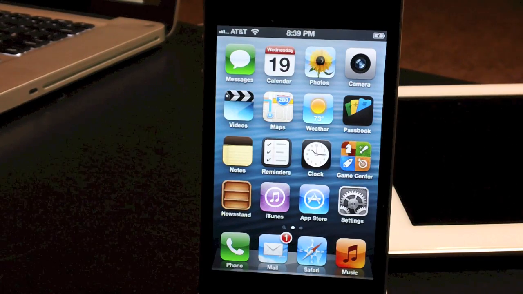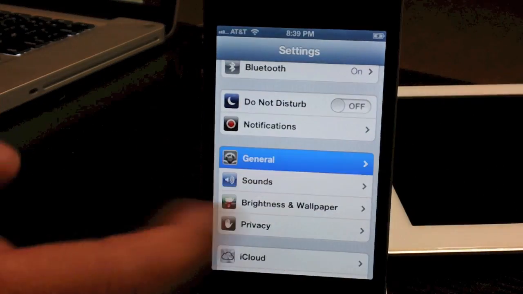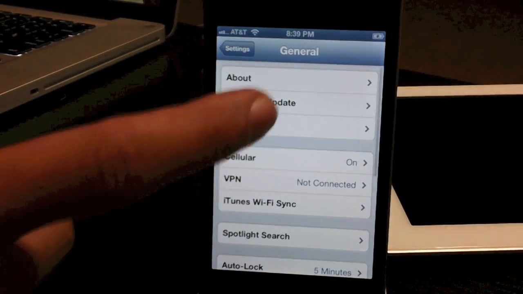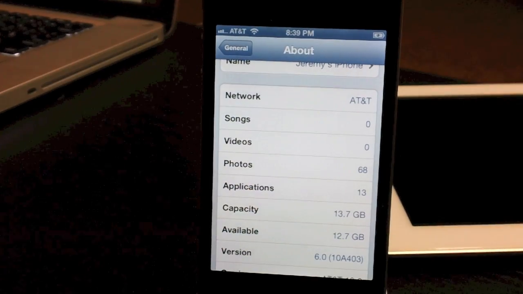So the first thing I will show you is that I am on iOS 6, so let's go into Settings, General, About, and then as you can see down there at the bottom, I am on 6.0.